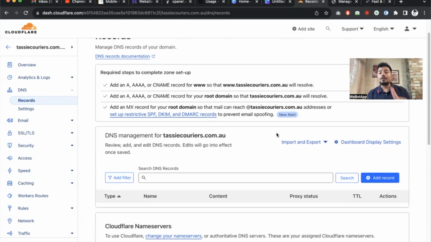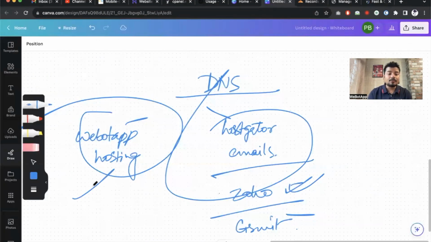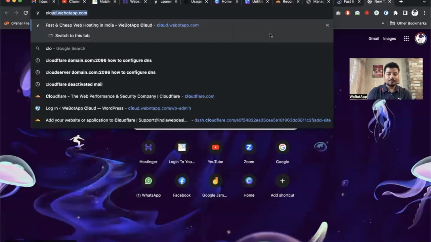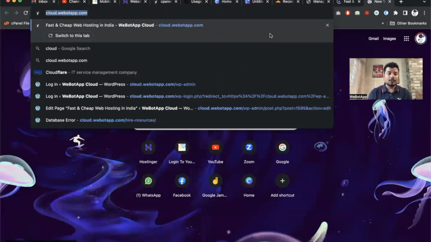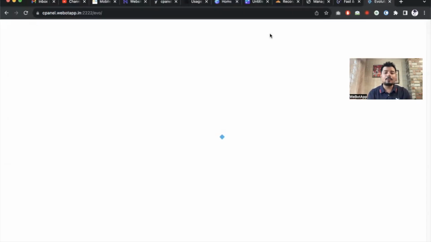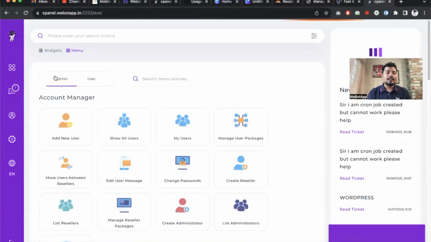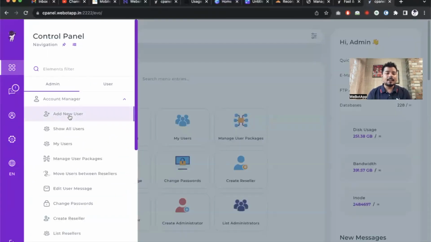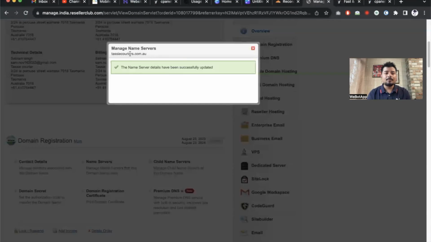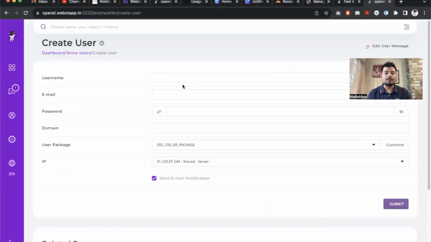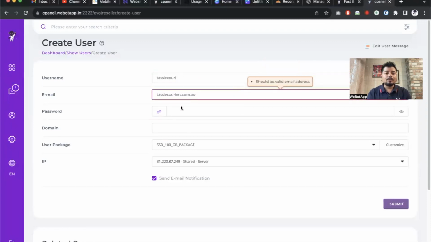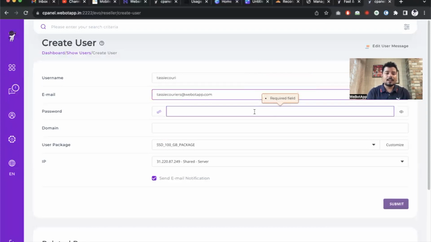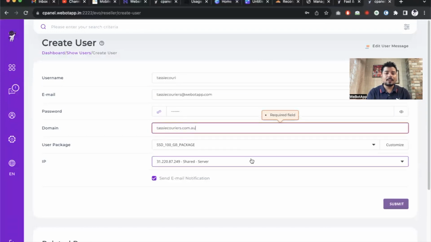The first thing which we will be doing is to set up the hosting account of WeBotApp. So now I will go to the WeBotApp Cloud panel. Since I have a reseller account of WeBotApp, I will directly open my reseller control panel and add the account here. I will simply go to account manager and add a new user, and let's copy the domain name. The domain name is tassycouriers.com.au, which we will edit later on, but for the time being I'll be simply using it. tassycouriers@webotapp.com, and this is the password and this is the domain name.